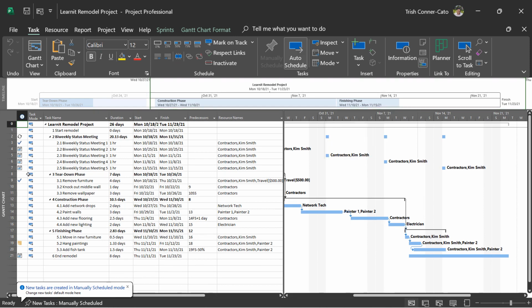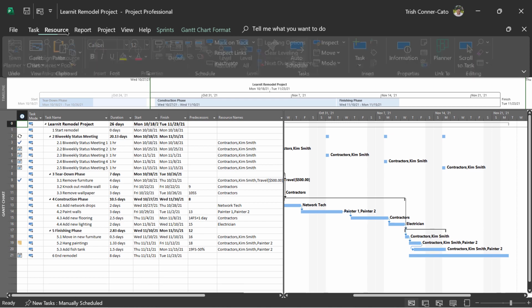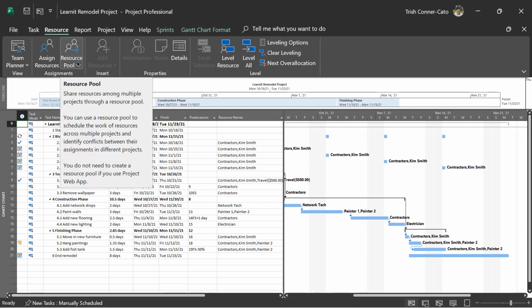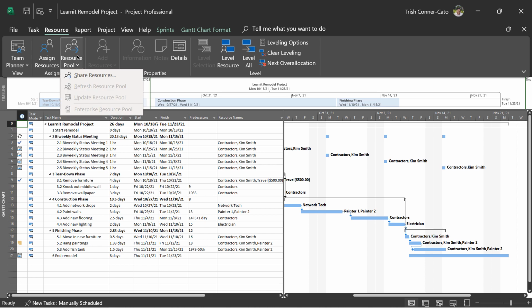So in this file, we have a resource sheet, but we're going to have the resource pool override it. So we're going to go to the Resource tab of the ribbon, and in the Assignments group, the second group, you're going to go ahead and click on the Resource Pool button. And your only choice is to share resources. Go ahead and click it.